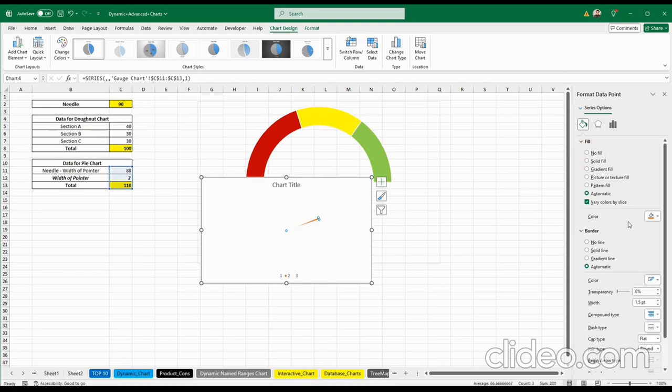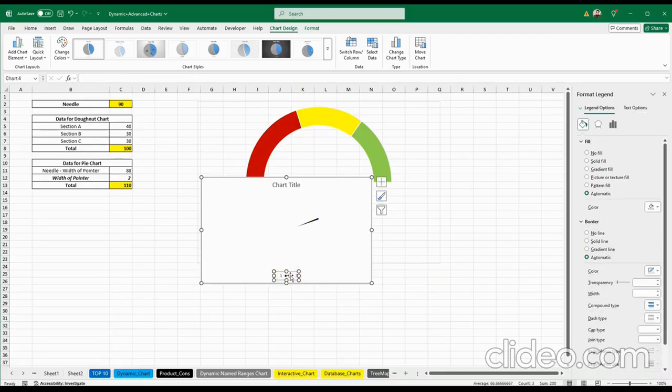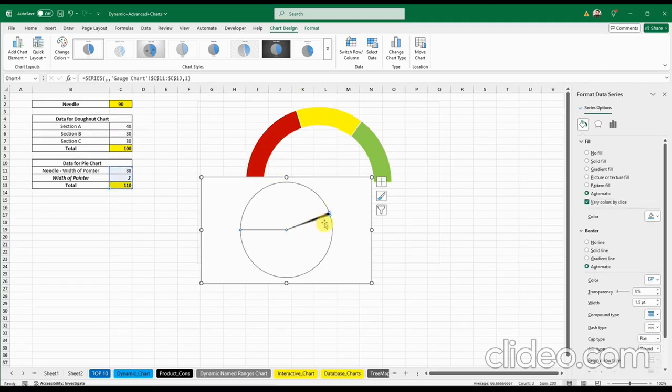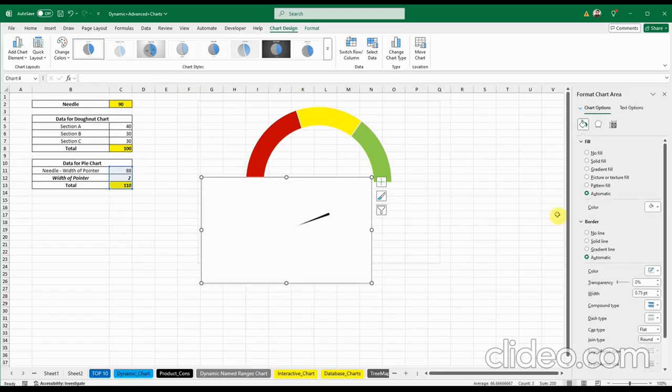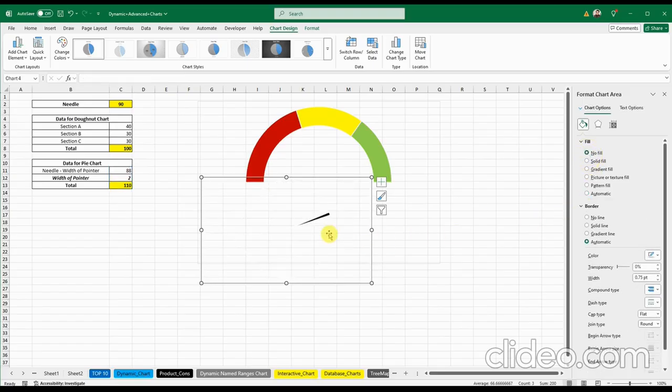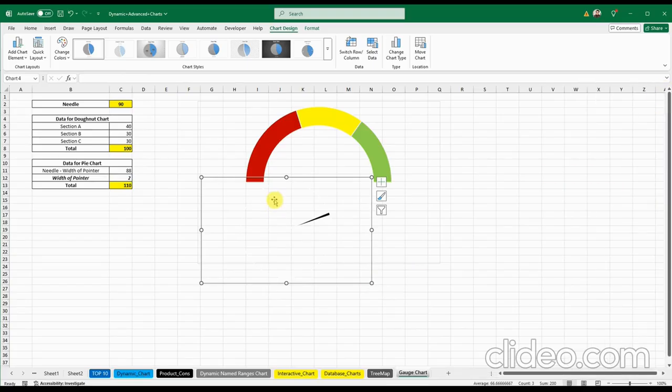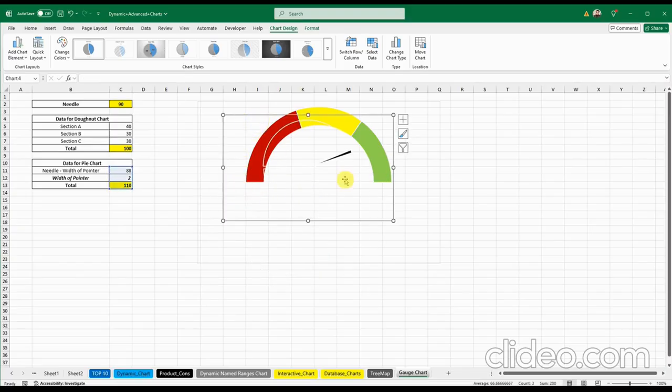If you need to change the color of the needle, click on the needle and instead of orange, choose black. We don't need the chart title, we don't need the legend. We need to make the background white color, so we don't need a fill here. Now, as you can see, there are 2 charts. The first one is the pie chart, which controls the needle, and the second one is the donut chart.